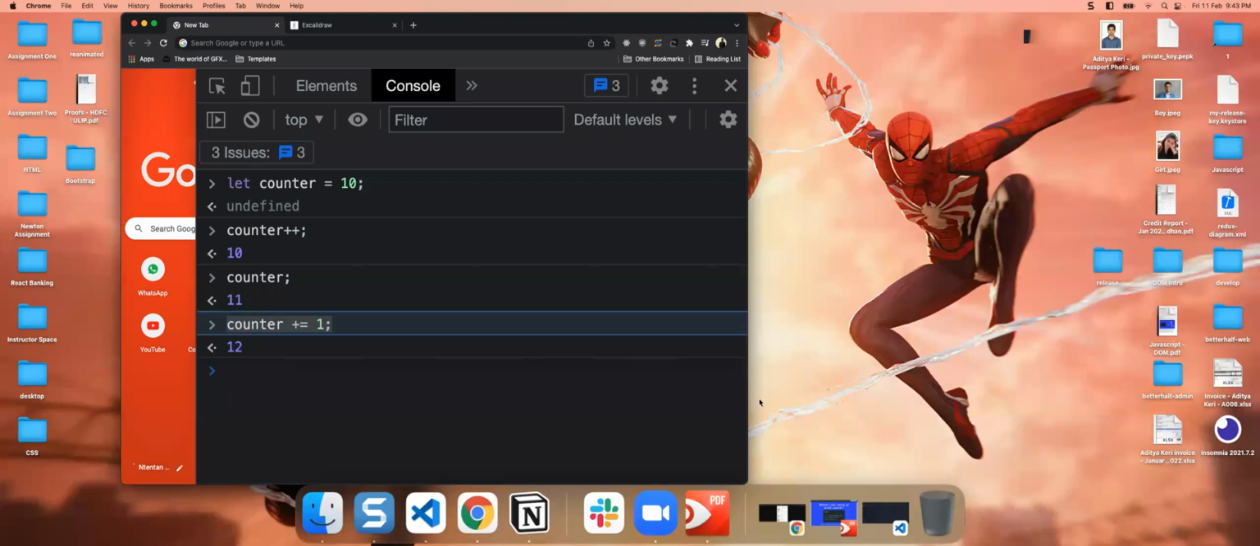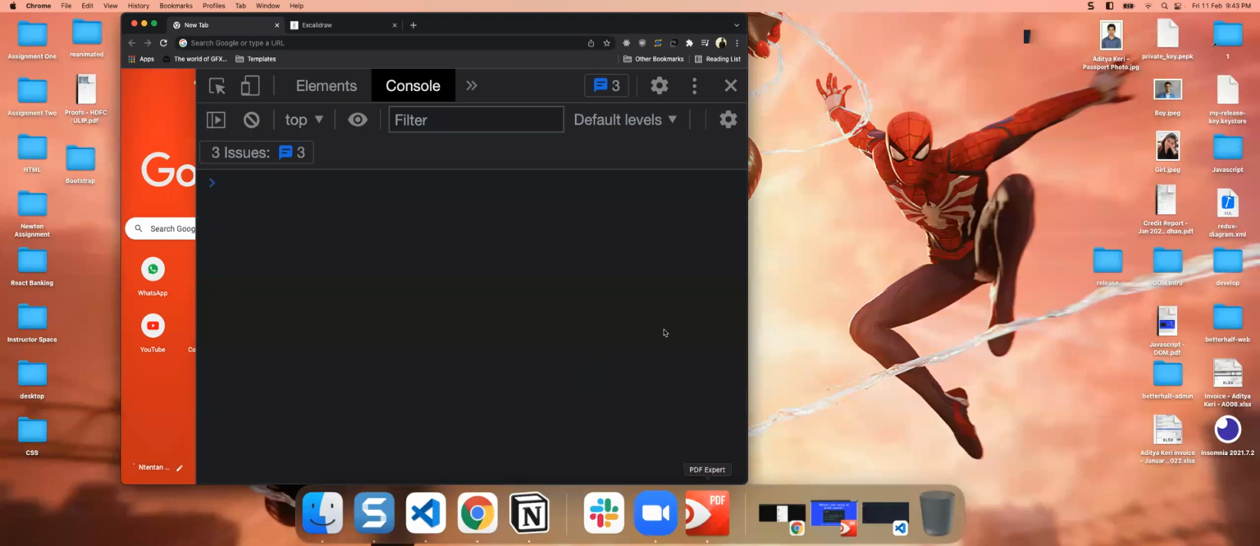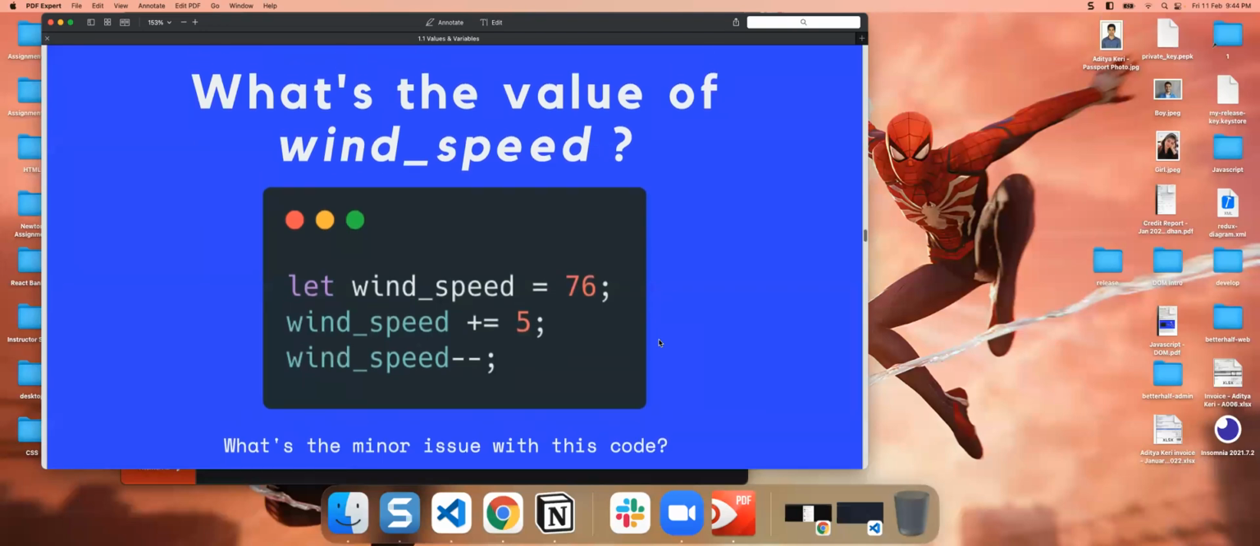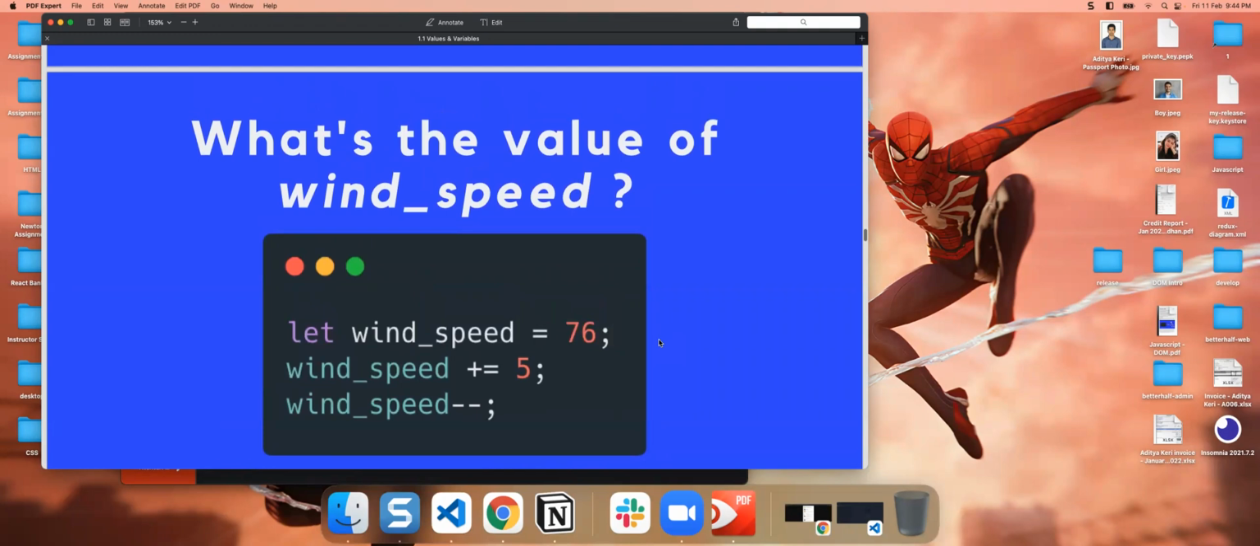Now, based on that knowledge, I want you guys to solve this question. First of all, what is the value of wind speed? Rajinder says 81, Yatin says 80. Okay, what about the others? Shraddha, what do you think? Shraddha and Mahesh. 81. Okay. Let's see what the value is.